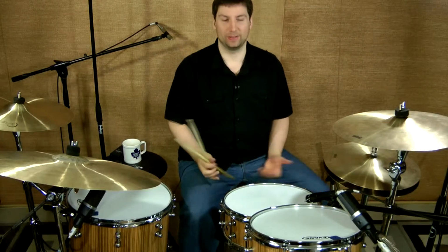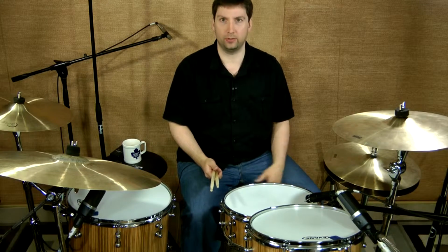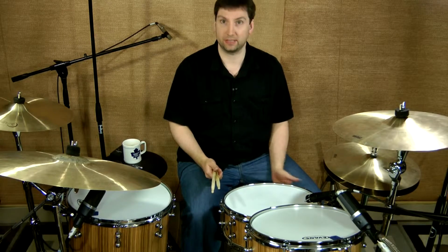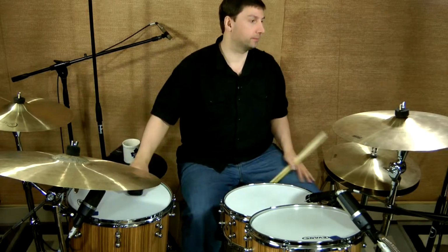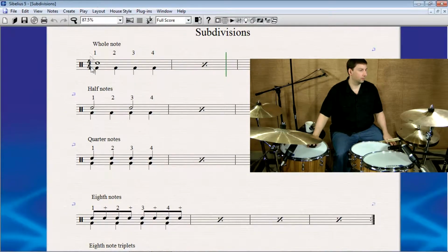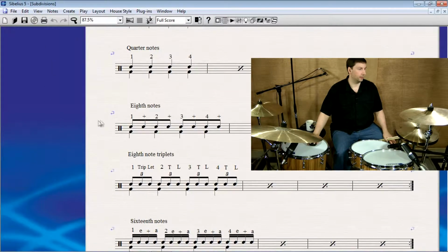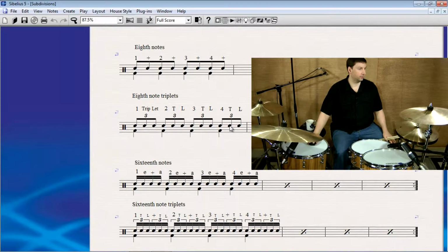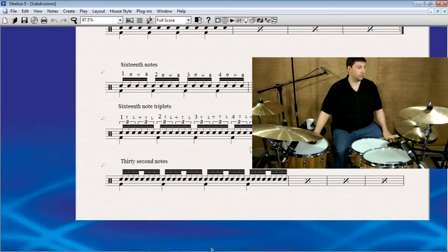That can sound kind of confusing, but essentially what it is, like everybody has heard of quarter notes, eighth notes, triplets, 16th notes, those kind of things. That's what we're going to work on today. And over here, I'll show you what they look like. We've got a subdivision of a whole note, a half note, quarter notes, eighth notes, eighth note triplets, 16th notes, 16th note triplets, and 32nd notes.